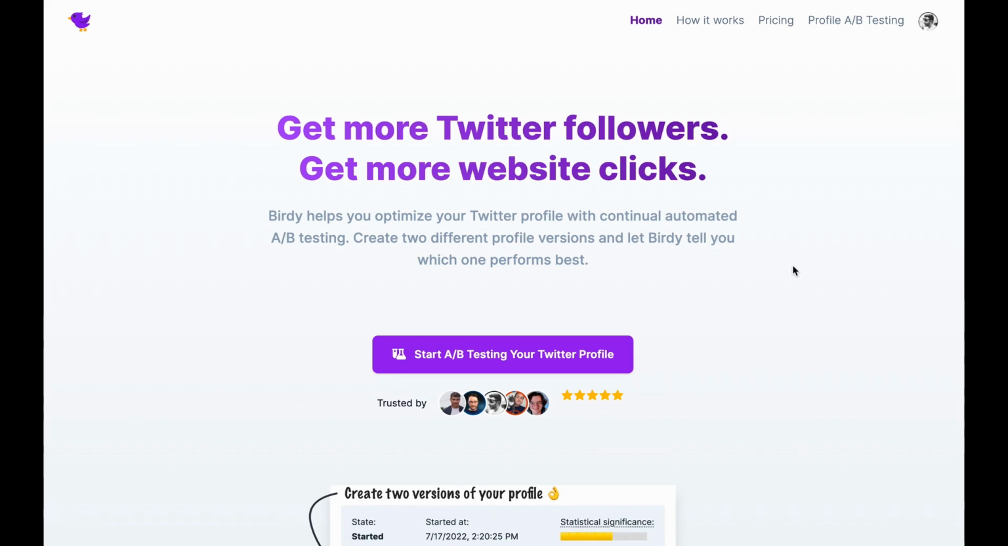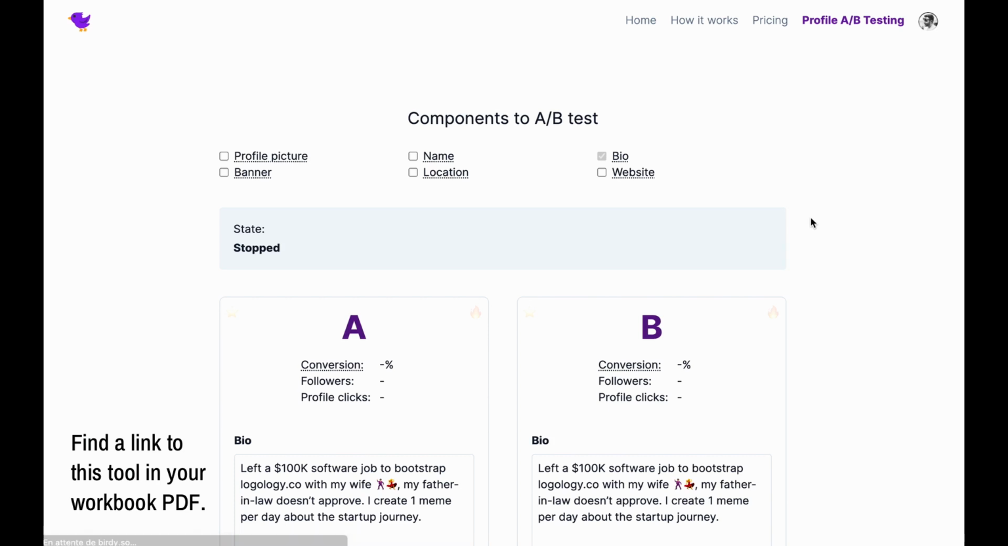If you want to make your profile even more awesome, I highly recommend you check out this app called Birdie. What this app does is A/B test your Twitter profile. So what this means is, let's try it.